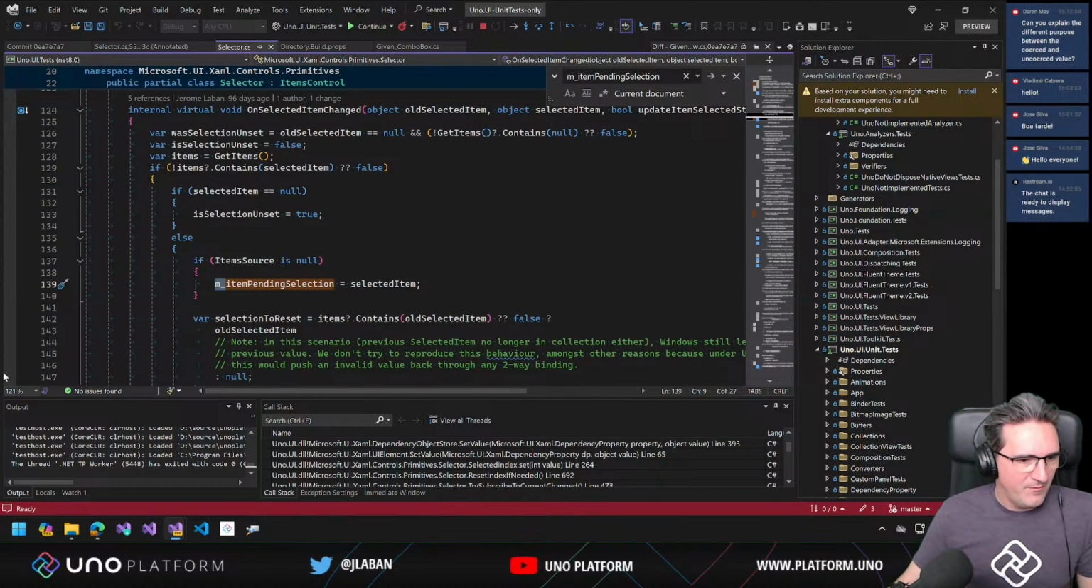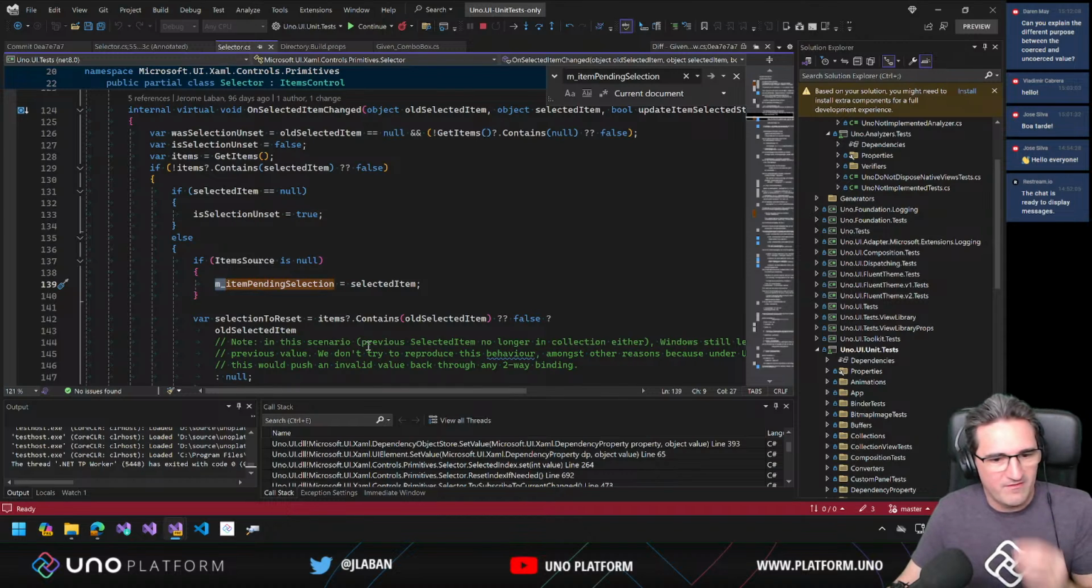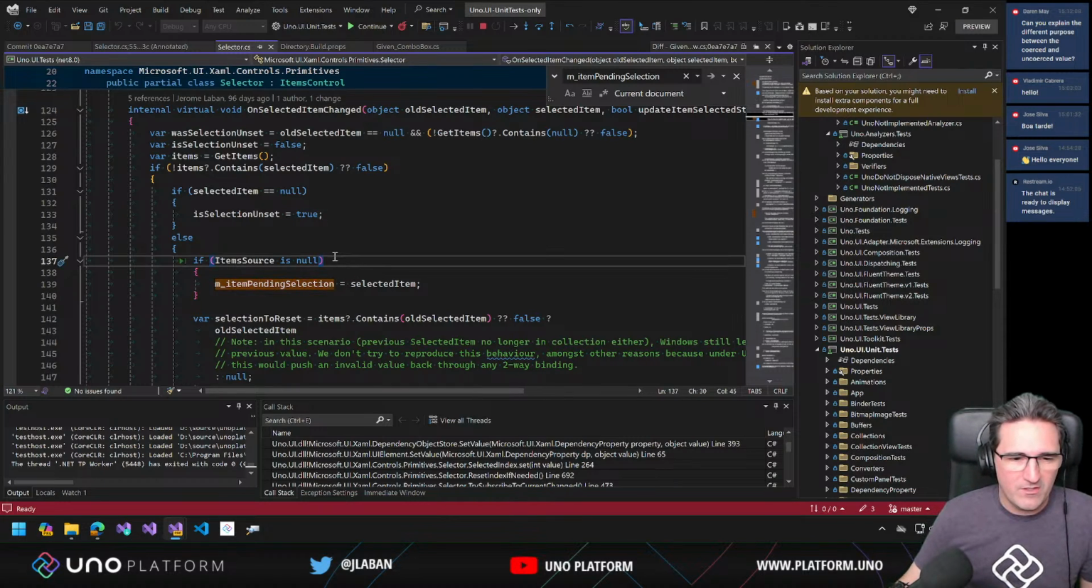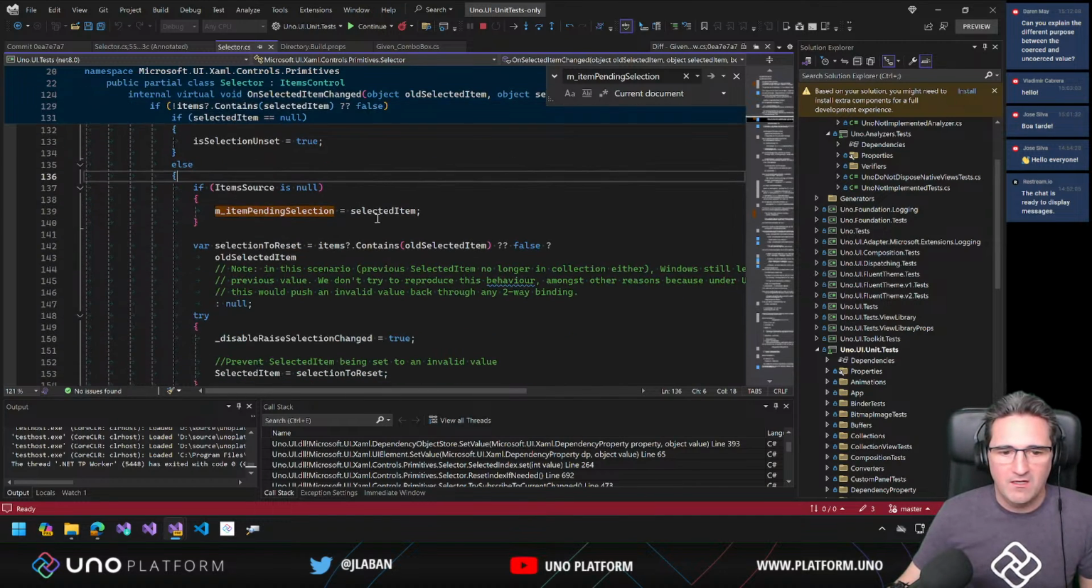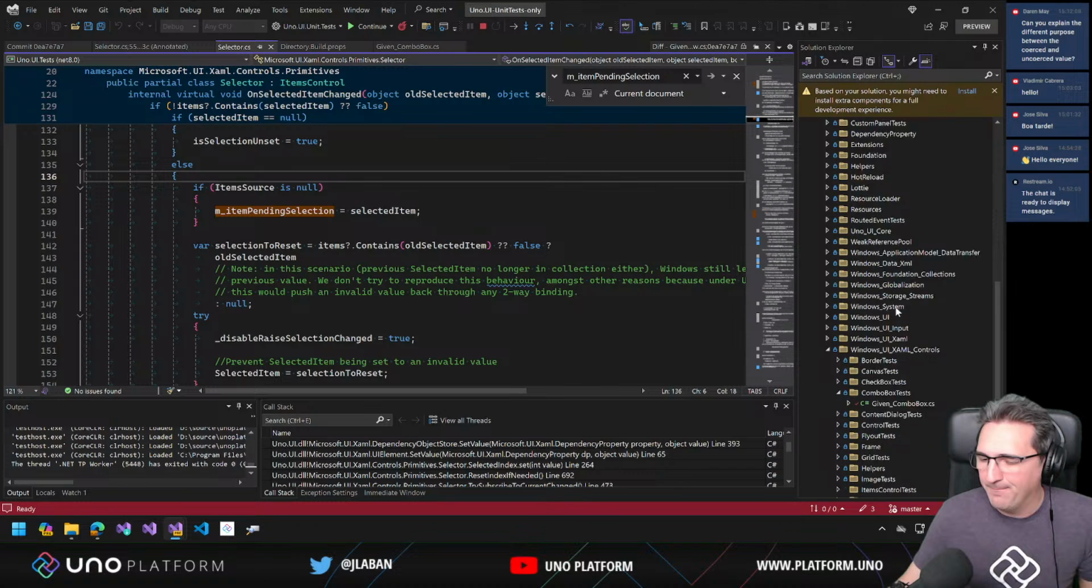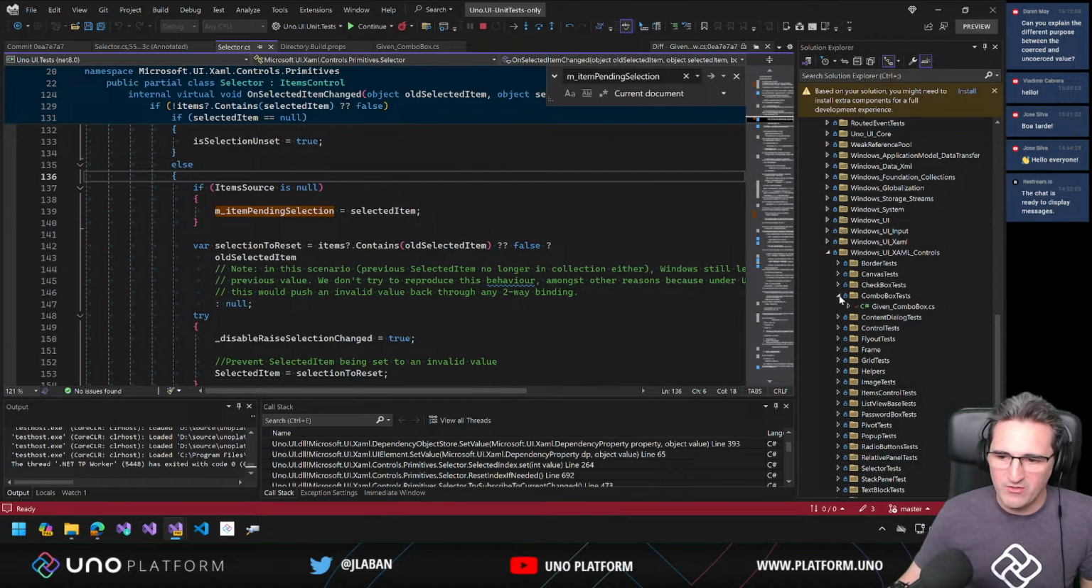Can you explain the different purposes behind coerced and uncoerced values? Coerced and uncoerced values is actually quite interesting. This is not something that, if you're a user of WinUI, you can manipulate by yourself. This is something that allows you to do things like forcing a specific value to be something else.